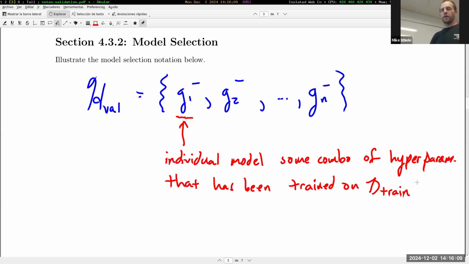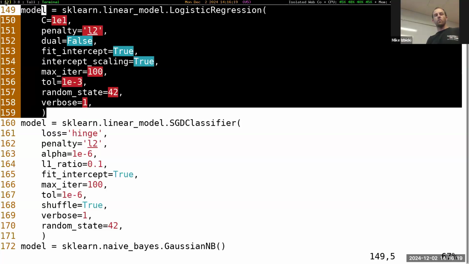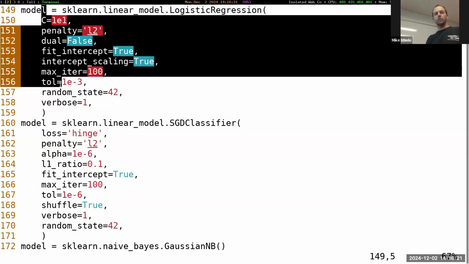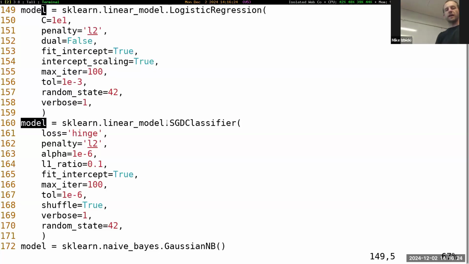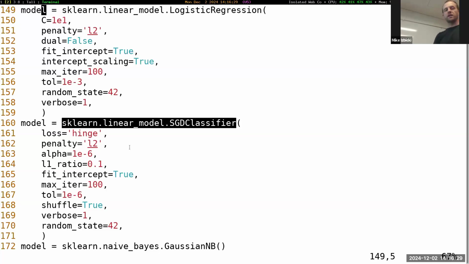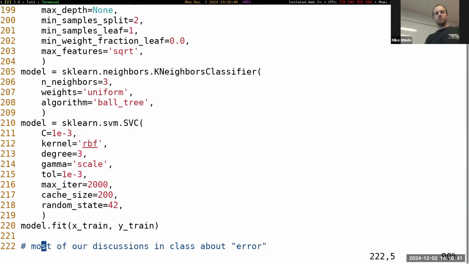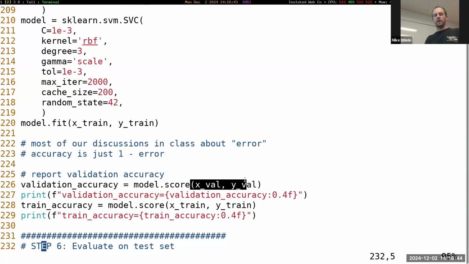In code, one way to think about this is, I'm going to switch back to the code for a second. I'll come back here in a minute. In code, each one of those g minuses is like one of these models right here, where one g minus could be logistic regression with all of these hyperparameters. The next g minus could be SGD classifier with these hyperparameters. A third g minus could be a different SGD classifier with a different set of hyperparameters. But each one of those g minus sub i's is one of these models right here that is being evaluated on this validation set right here.